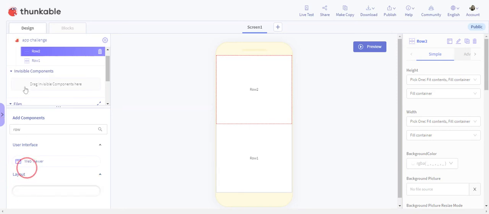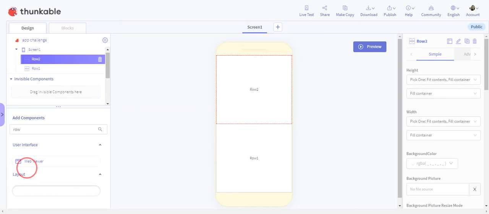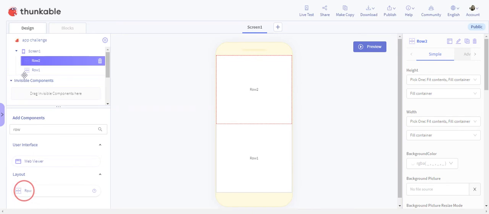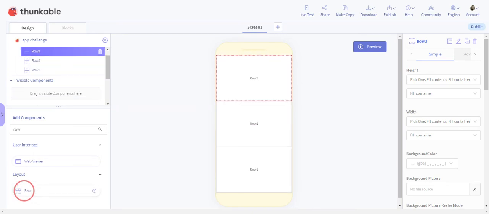And then I'm going to do the same thing and make sure that it's on top of row number 2. No, doesn't look like it went on top. Let me try that one more time. And now I have 3 rows, row 1, 2, and 3.